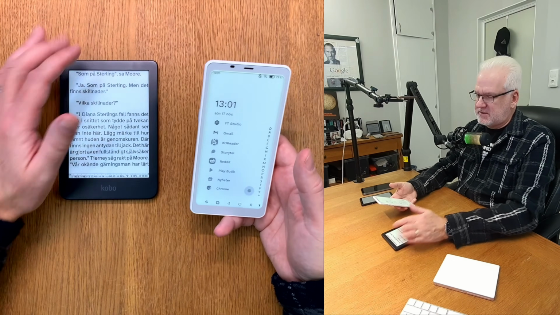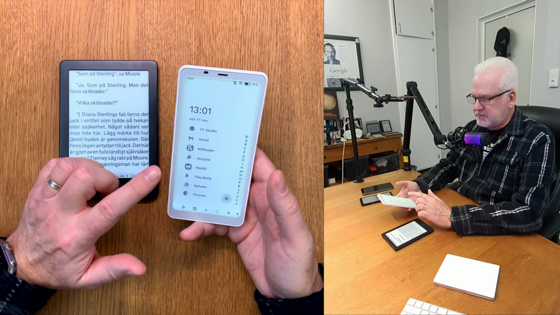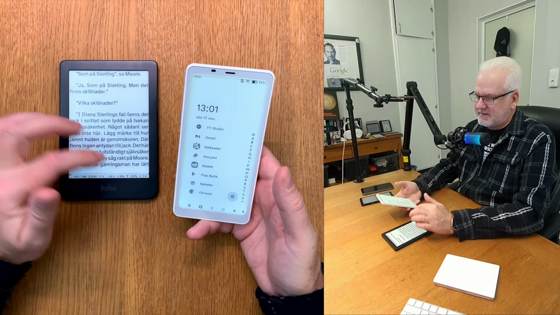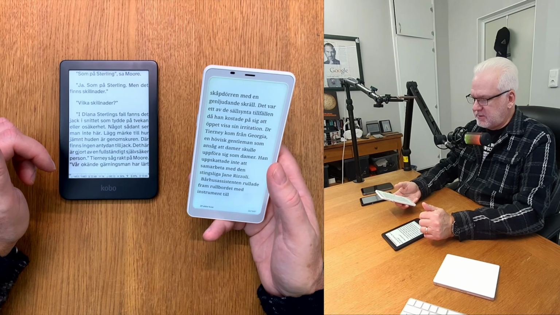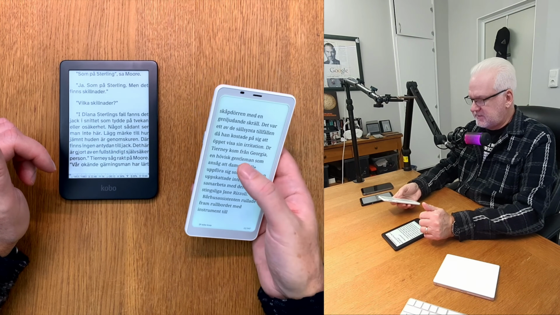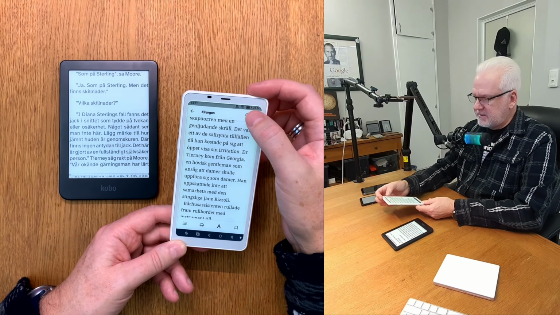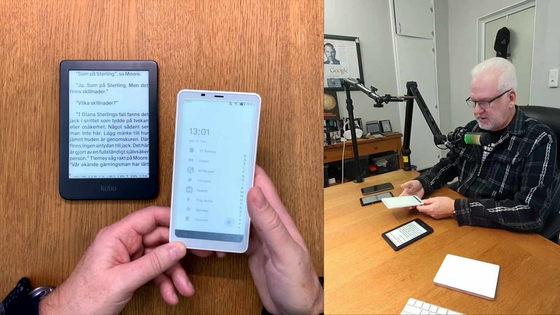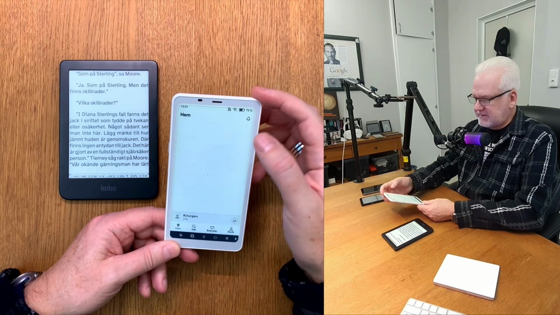That's quite easy because I use KOReader on both devices. But let's say you want to use Storytel instead of KOReader. So let's open the same book here in Storytel. And then the same thing here, search, and sorry, it crashed. Sometimes it does.